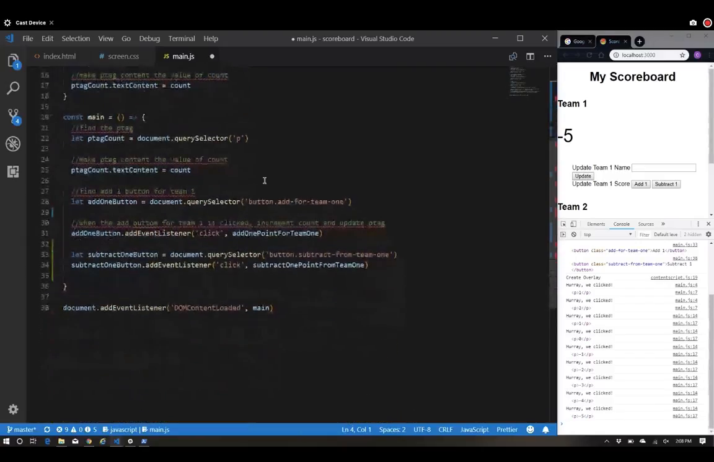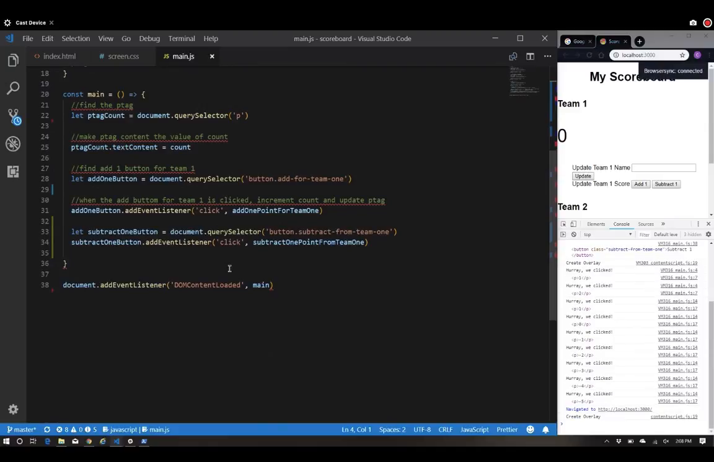Let's go back to me. And let's add getting the button for adding to team 2. So, pretty much this is what finds the button for team 1. Let's grab that. Right, so this should be much the same. Let's paste it.